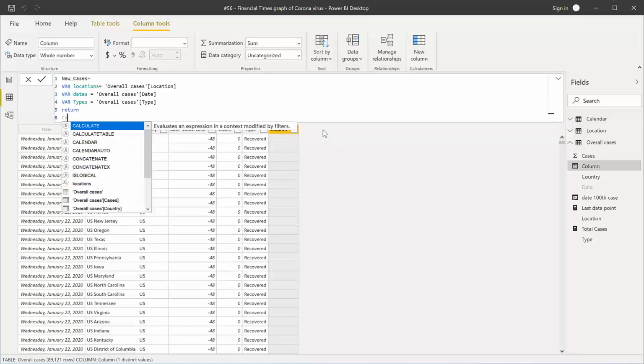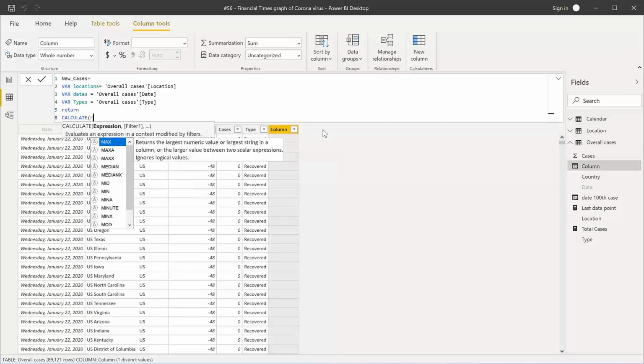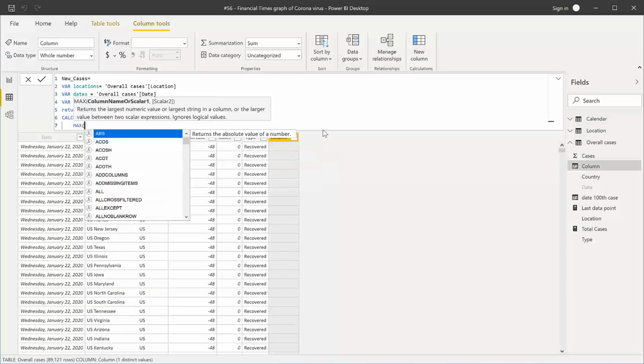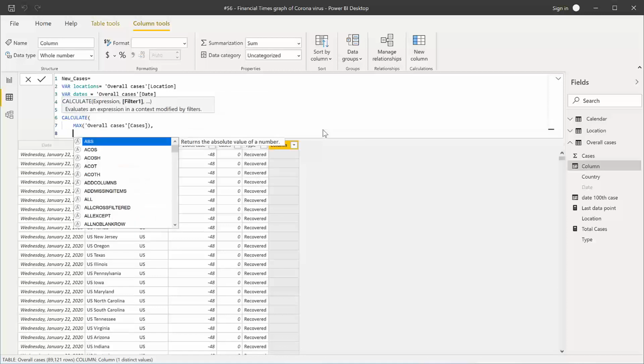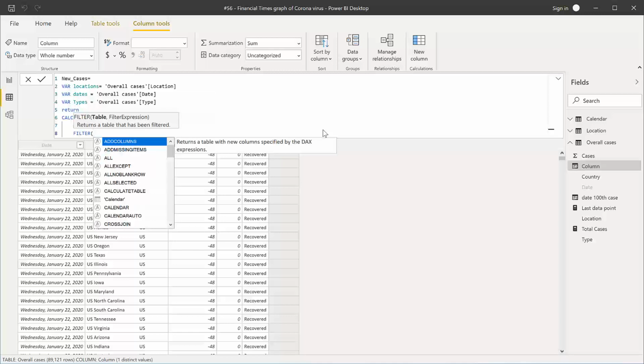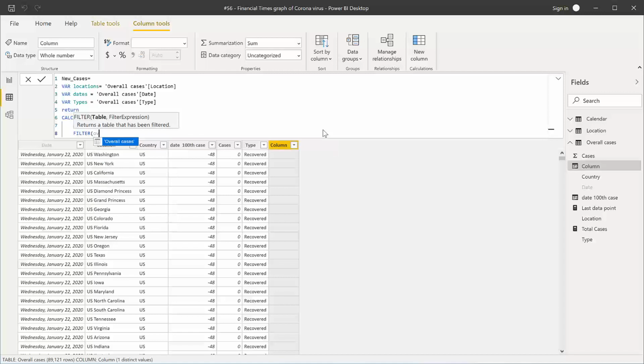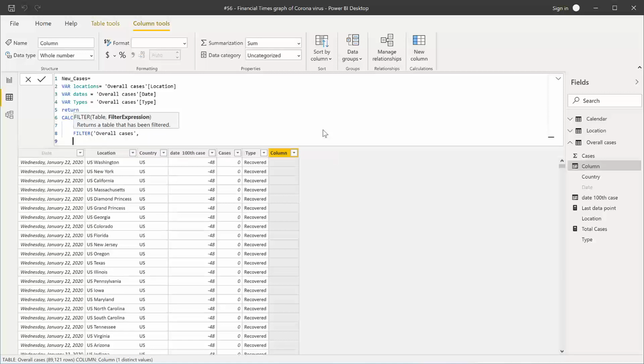We're going to return, and we're going to calculate the max of cases. There we have it. And then we're going to filter the table. So the max of, we have to give a table to calculate. What table is that going to be? It is overall cases, but it's going to be a filter on overall cases. So it is going to be overall cases location equal to location. Now change this to earlier and you've got the same thing. So go to the earlier video.